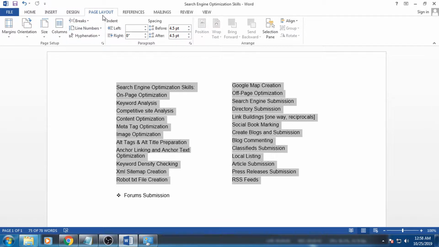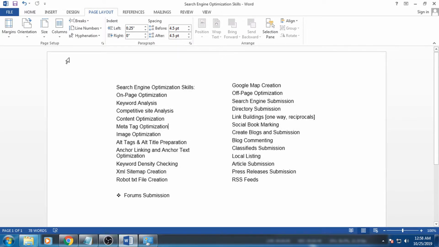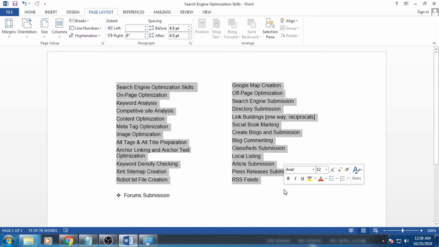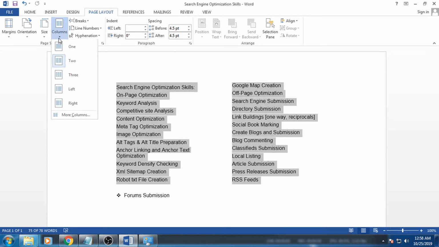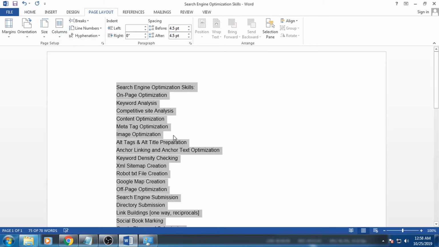So you have to click on Page Layout, and then select the columns that you want to split. As I have two columns here, you have to click on Columns. I'm going to click on one column here because I have two columns now.